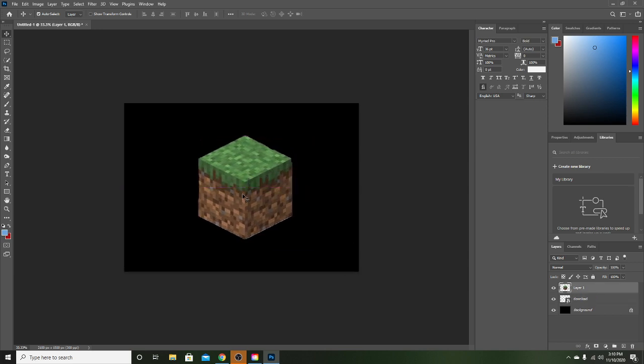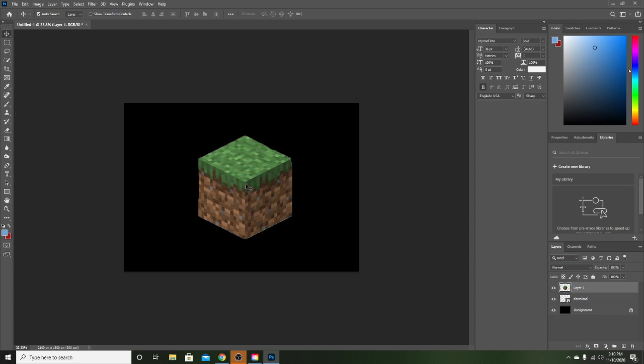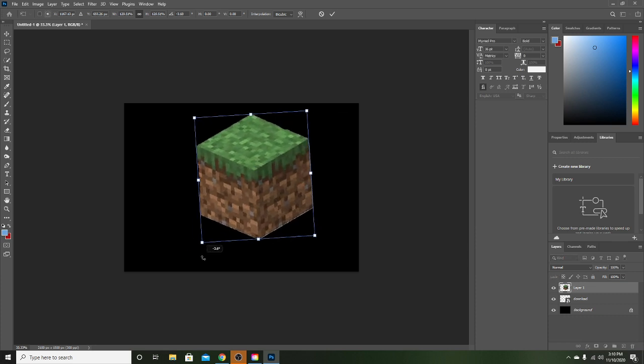So after you've done that, if you want to know how to resize it, you're going to get your moving tool. You're going to press on the cutout, and then you're gonna hold down Control, and then you're gonna press T. That will give you the ability to resize it and rotate it.